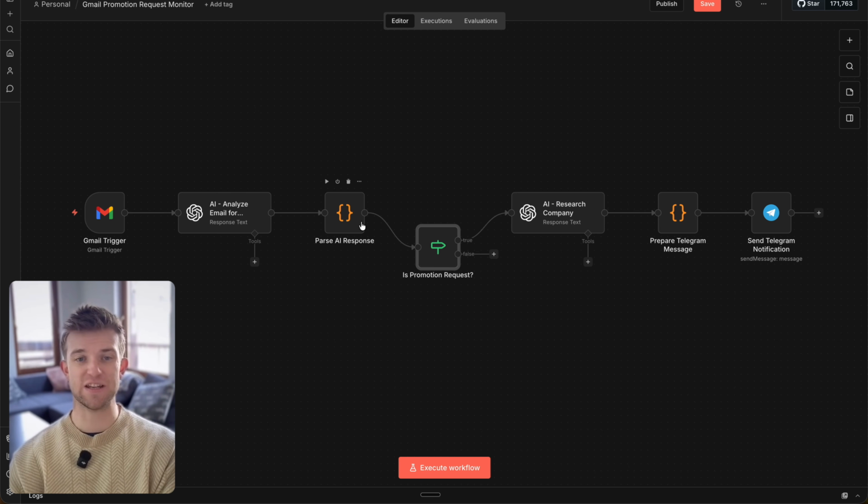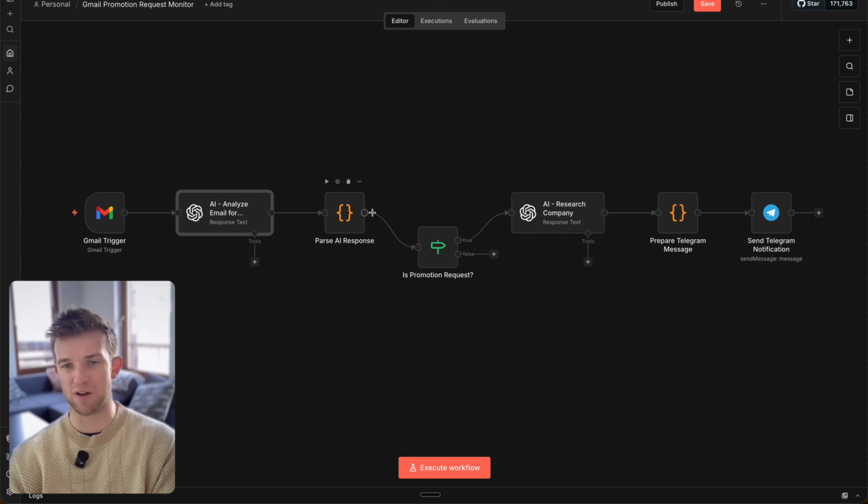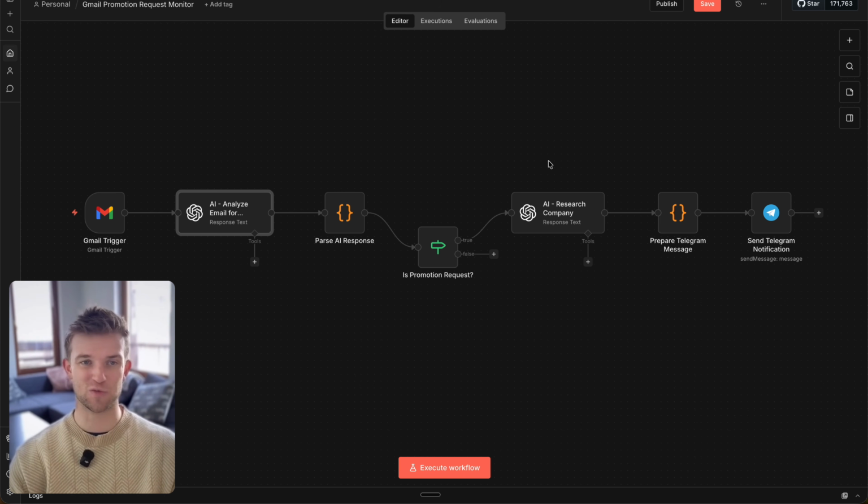And here we are. And as you can see, this is exactly what we wanted. The email comes in via Gmail. It will analyze it to see if it's related to sponsorship. It likes putting in these code nodes, which I wouldn't do personally, but it makes sense. And then if it is a promotion, then it is going to actually research the company, which is kind of cool, and then send me a Telegram notification. And that's exactly what we wanted it to do.